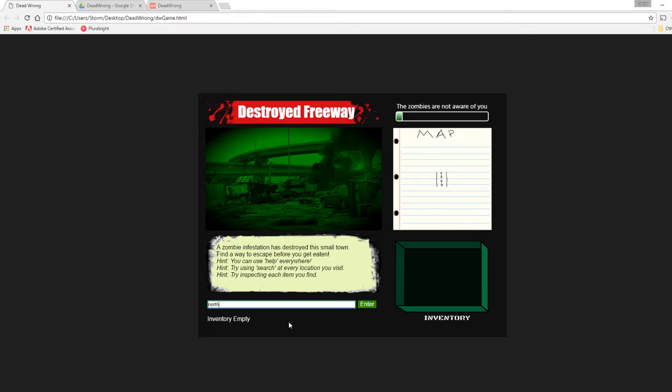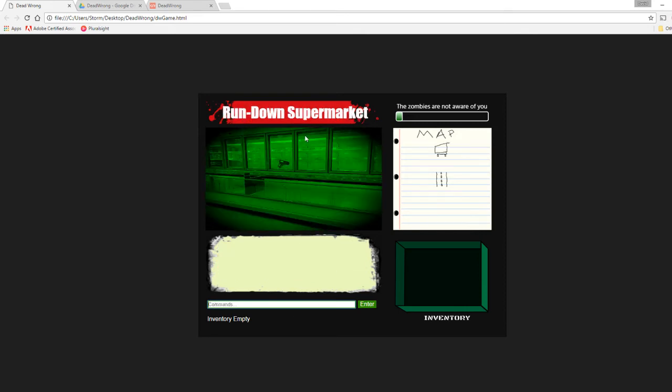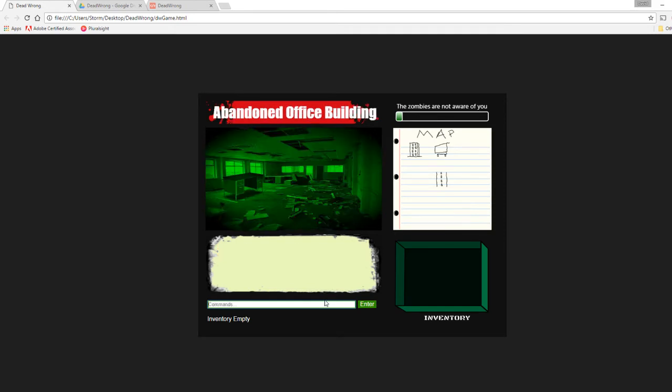Let's try to go north. That changes my location here, changes that, and it pops a new icon on my map representing where this location is. So search, I get some information there. I can type help. Oh, it says I need a freezer key to get into that freezer there. So let's go west. Okay, abandoned office building, search.